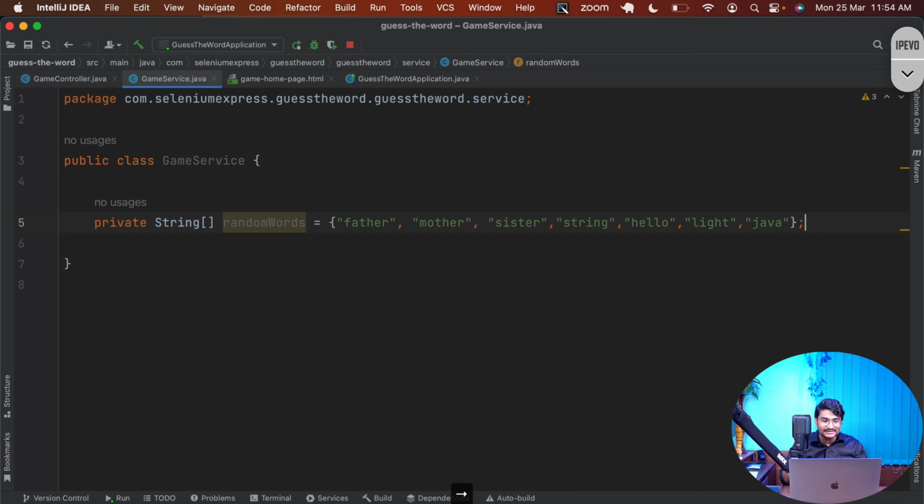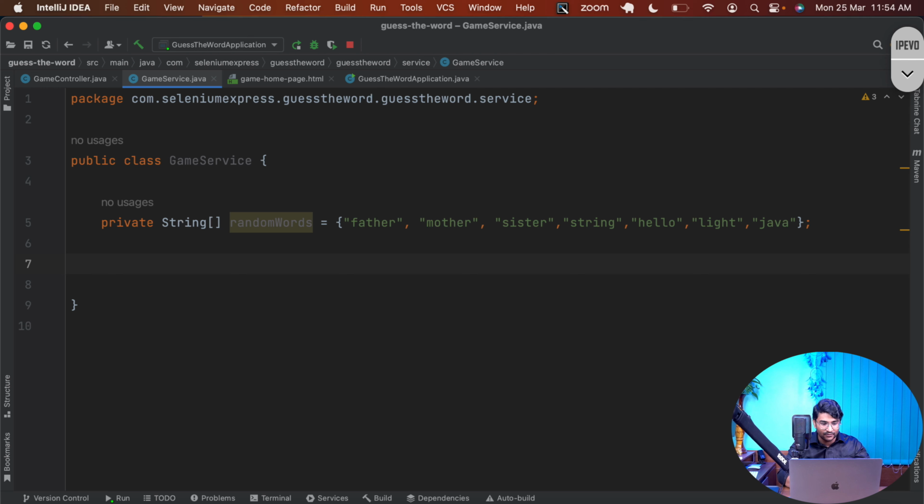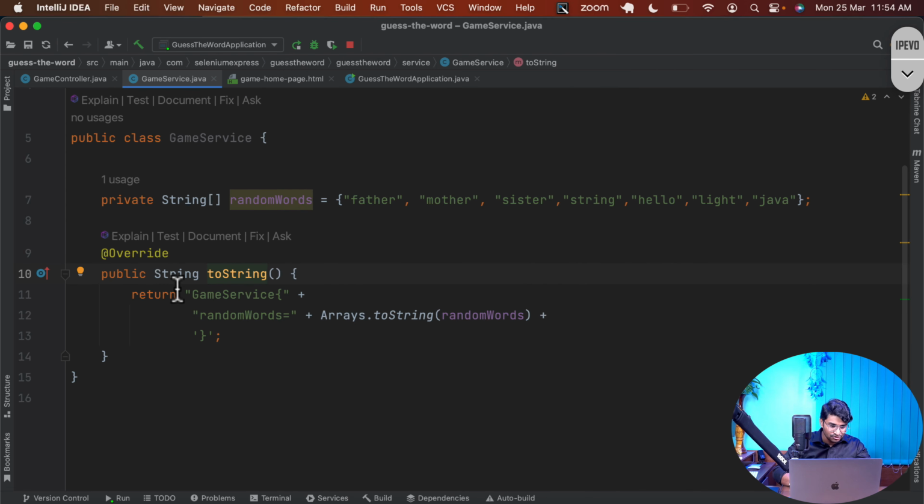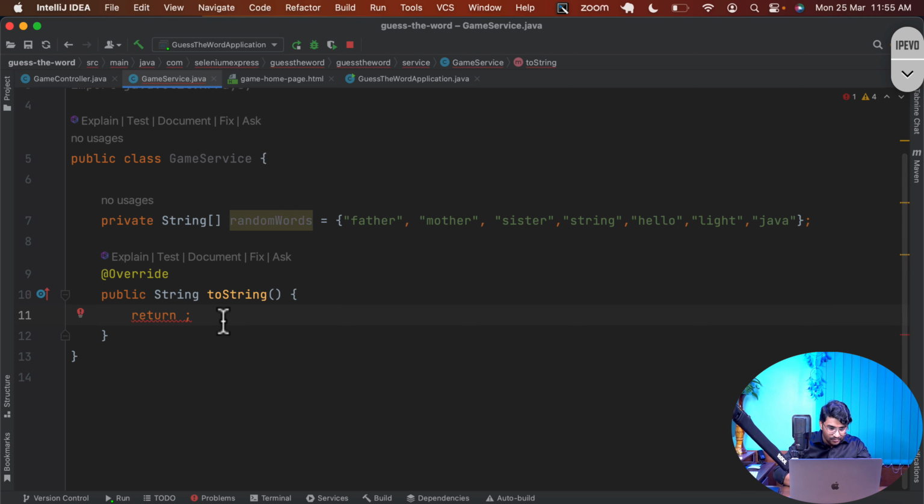So let's imagine this is a string array which contains a lot of words, and what we have to do right now is create a method which is going to get me a random string from this array. It may be father, it may be mother. It has to get me one word. For that I'll create a new method over here, maybe a toString method. Why not a toString method? Inside this toString method, I'll be returning a random word from this array. This is an array, and from this array I can choose any word.